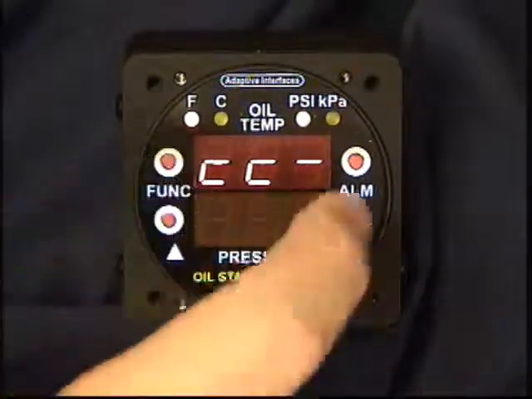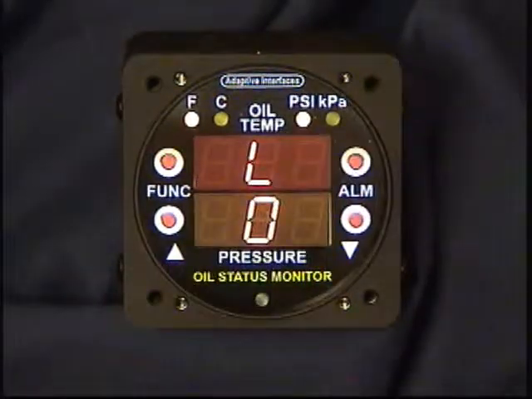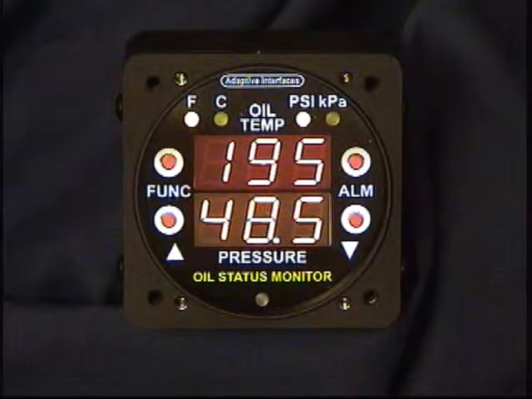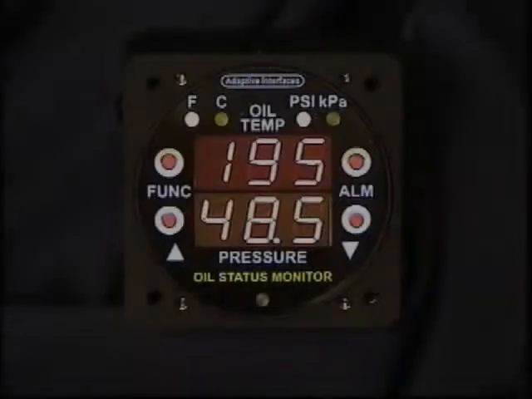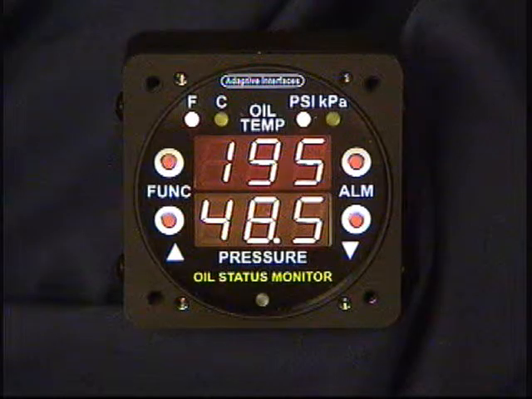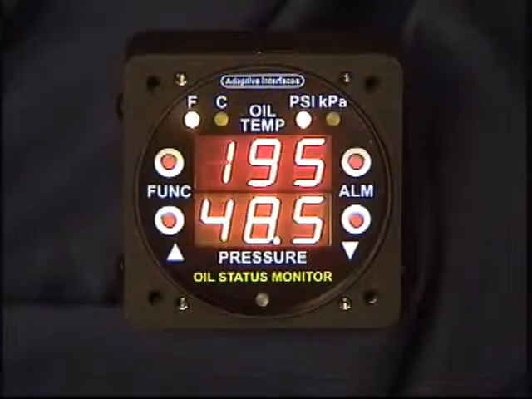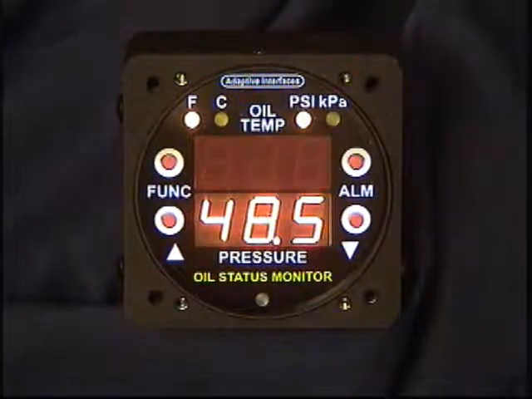Go back to our main menu, and because there is a timer in the instrument, we'll have to wait about 2 minutes before it goes into an alarm condition. So we will stop the tape and come back when the alarm condition starts. Okay, we now have an alarm condition for the oil temperature.